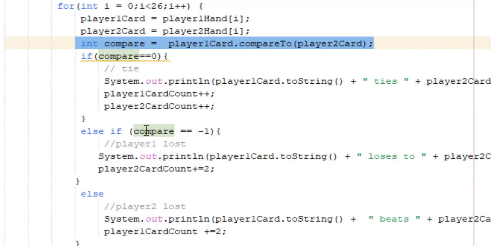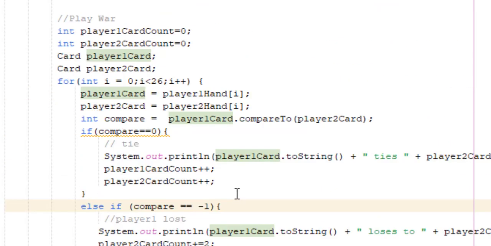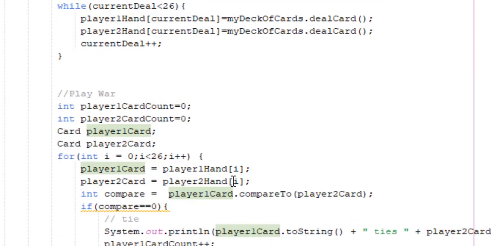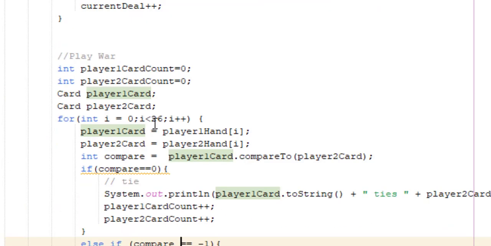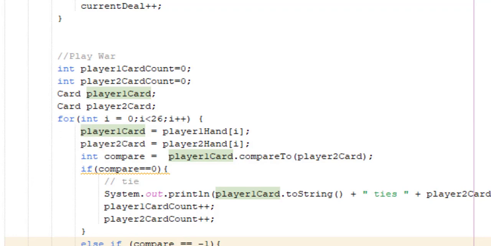If it's not equal, then since the player 1 card is the object I'm applying the method to, if player 1 card is less than, then a -1 is returned, otherwise a 1 is returned. And I'm incrementing the counters, etc., and deciding on the winners. Don't worry if you notice this little help message. It wants me to use a switch instead of a chain of ifs, but that's totally not needed.